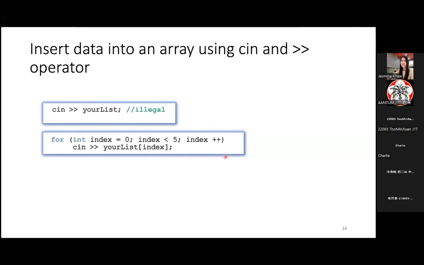So here we have the for loop. We can use a for loop to input each of the values into the array. Here we have the initialize statement, index is equal to 0, and index is less than 5 is the condition. And we have the update statement of index plus plus. Here we have the statement of cin. yourList is the array name, and we have the index number.